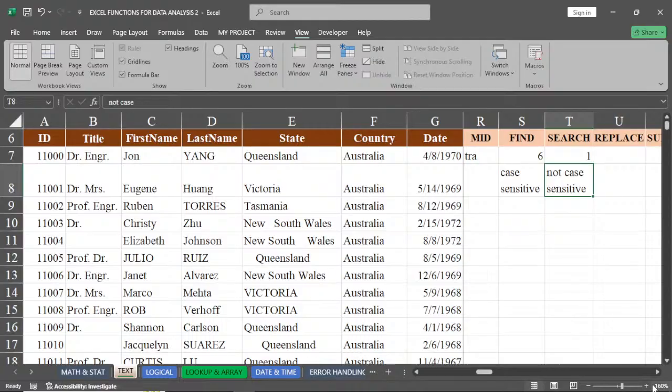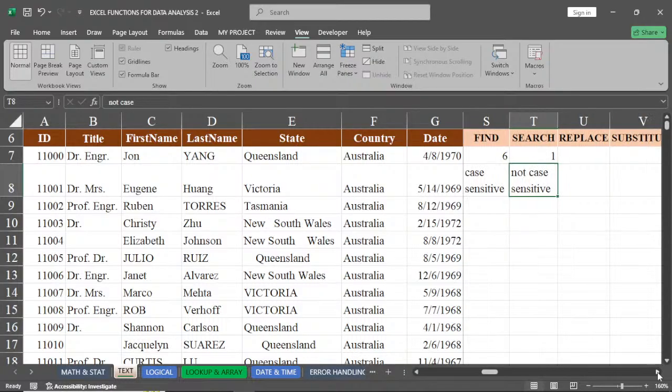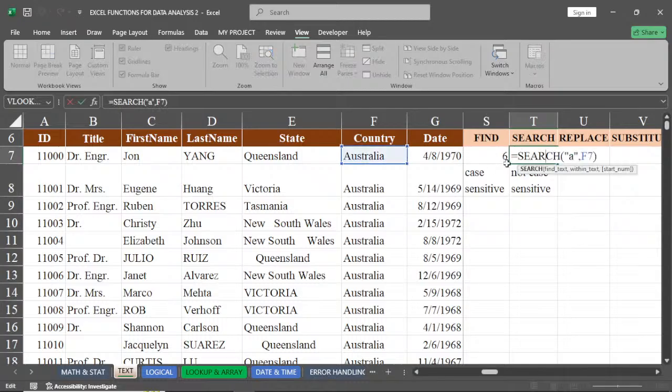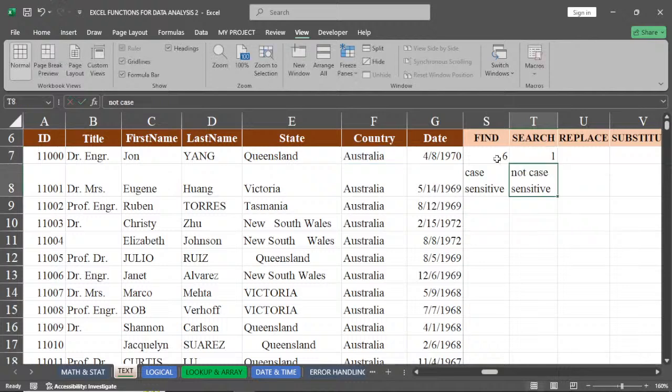Now it's on 160. Okay. Now that is the aspect of the search and the one of find. They are the same approach but different objective. This one is case sensitive, but this one is not case sensitive. I hope that is clear.